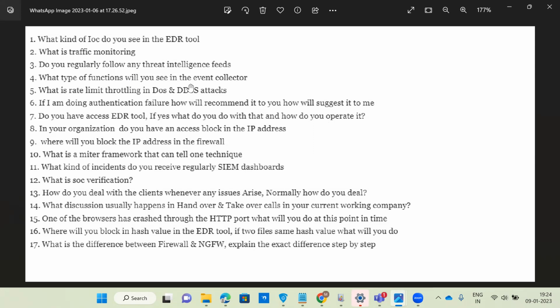What type of functions will you see in the event collector? Anyone? Functions in the event collector. We discussed aggregation, normalization, and parsing. Yes, that's the correct answer. Aggregation, normalization, and parsing are part of the event collector.